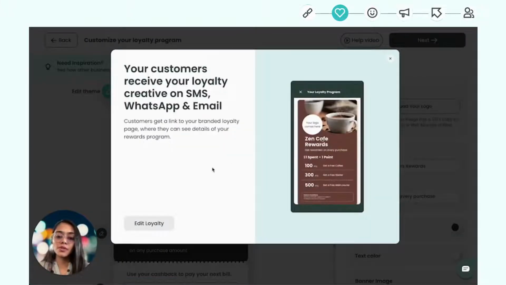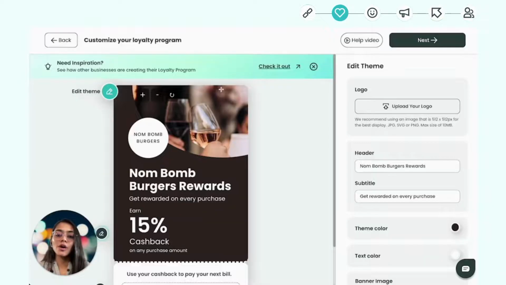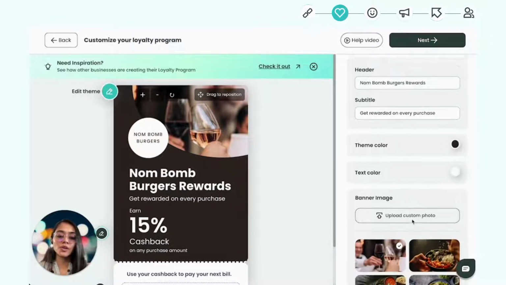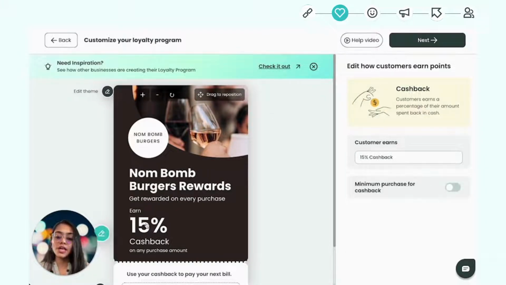Here's a quick preview of how the loyalty would work. Let me just click on edit loyalty. Now over here, you can change your logo. You can also change the theme. You can also change the pictures. You can customize all of this information based on your business requirements. You can change how much you want to give to the user. So you can stick with 15% or you can change it to 10 or 20, whatever works for your business.